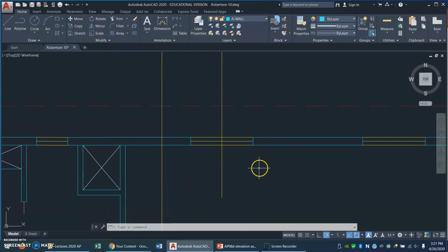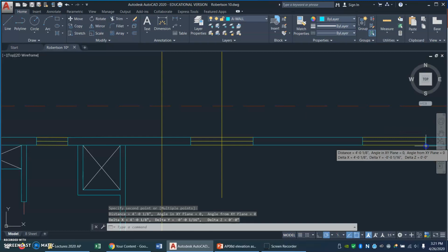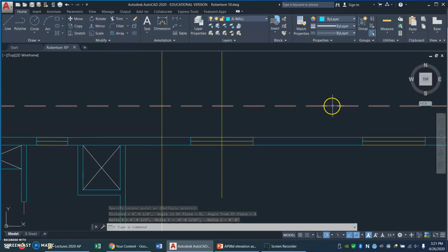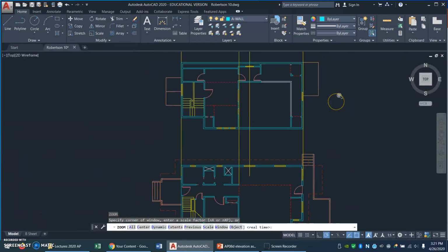This is the kind of thing you have to keep checking. So if I wanted that a 4-foot window, I probably want this other one a 4-foot window also. Let me do a distance command and see how I did there. Well, I made that one 1/8 of an inch too wide. So I'm going to have to fix both of those. Main thing is for the elevation, I want these windows lined up.